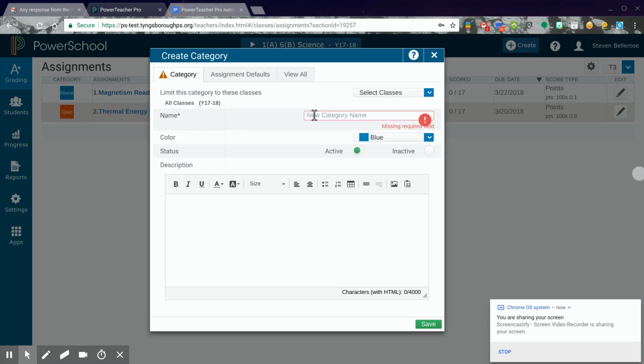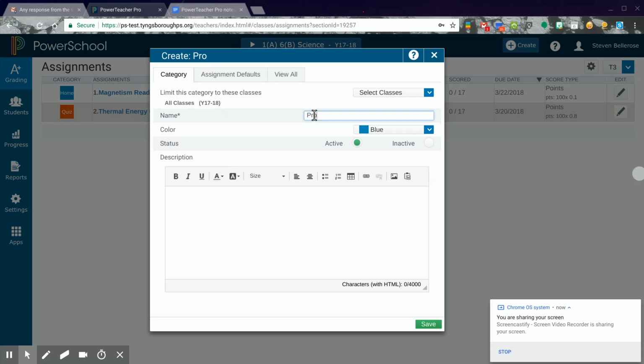Type in the category name. Maybe we'll go projects. I can pick a color for my category. Maybe a nice teal would be nice. I can describe this category.